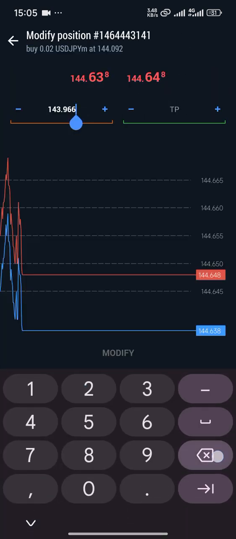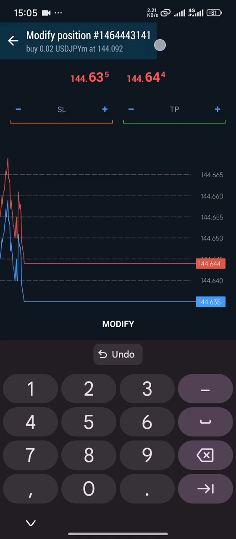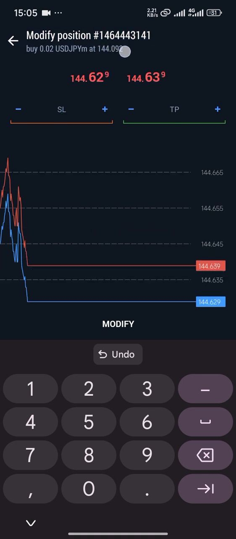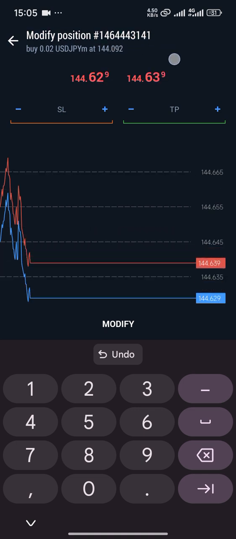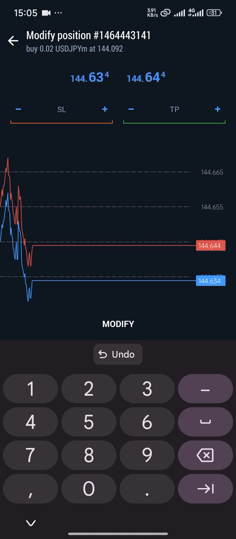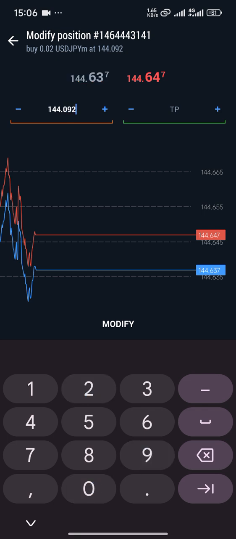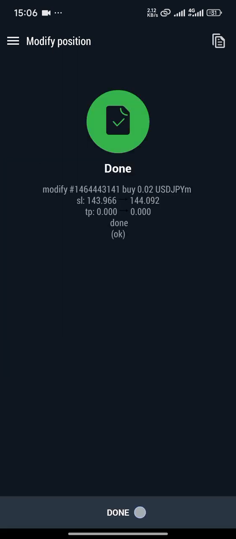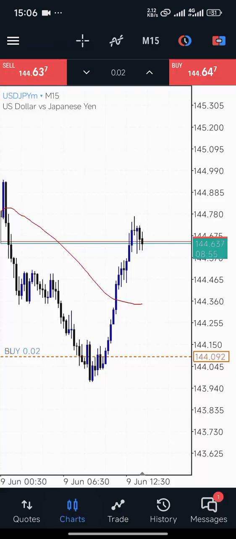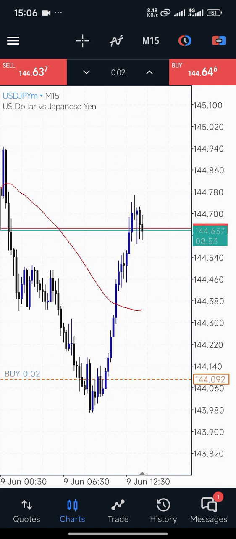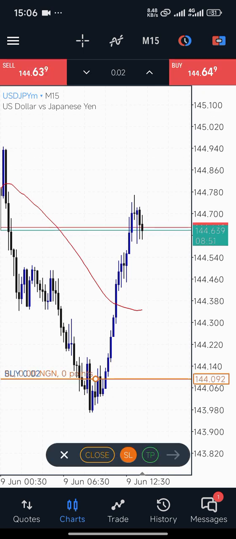Now I move the stop loss here. If you check at the top here, you're going to see my entry. This was where I entered. You can see buy 0.02 USD JPY at 144.092. So I'm going to type my buy entry, where I bought, 144.092. Now I'm going to click on modify. If I click on modify, you can see my stop loss has come back to my entry.